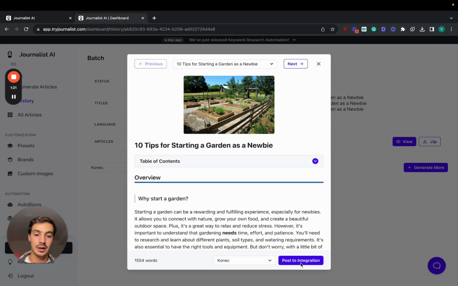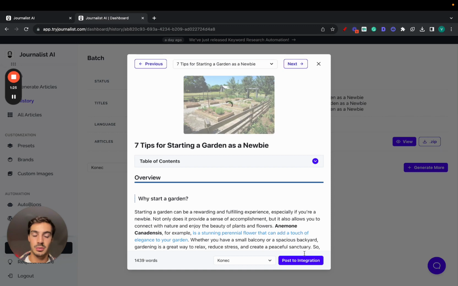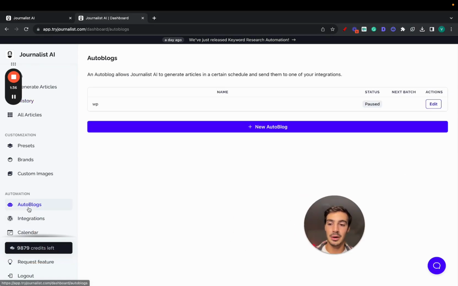You can just go here and click post to your Shopify, one by one: view them, post them to Shopify, view them, post them to Shopify. Or just go here, publish all to integration, and you'll publish 5 out of 5 to your Shopify store. Now, this takes some time, so you can do it automatically. Just set up an auto blog right here.